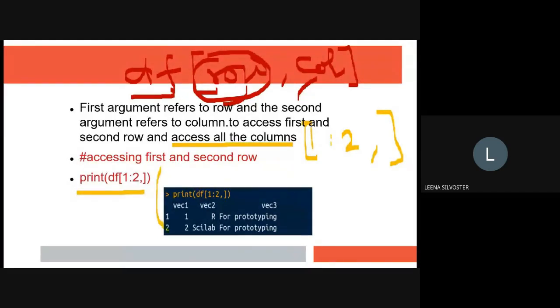So this one is the screenshot. So the output will be like this. First one, this one is the column. We are just printing the first and second row and all the columns of the first and second row.